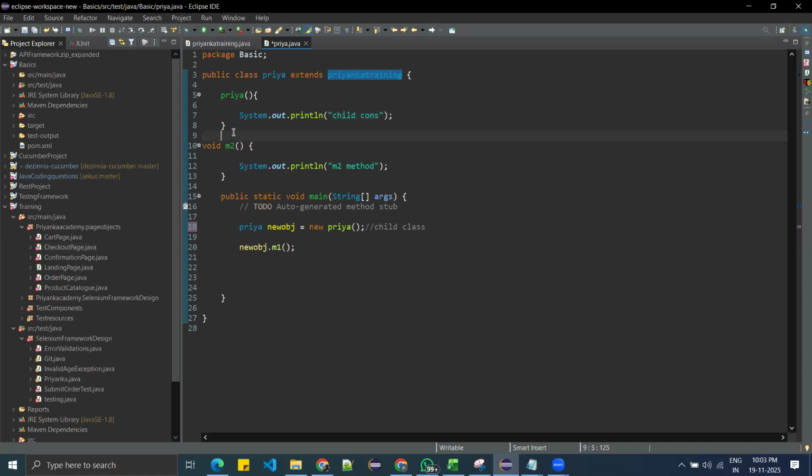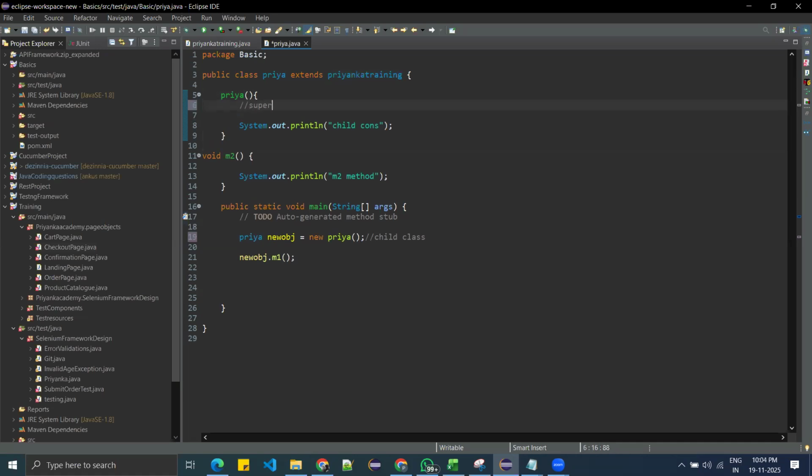But automatically, by default, it will execute the parent class constructor first, and then the child class constructor will be executed. But that doesn't mean that it is inherited. First the parent class constructor gets called, but it's not inherited into the child. Java simply calls it using the super keyword. By default, I am not writing it; the JVM will write the super keyword here.